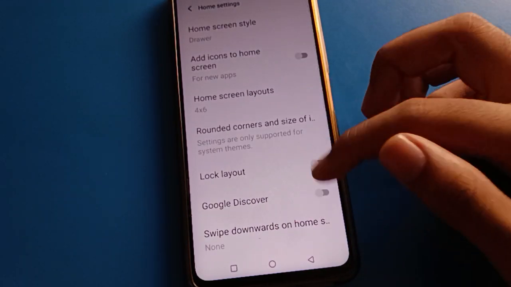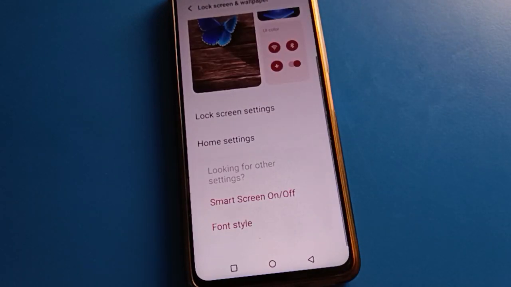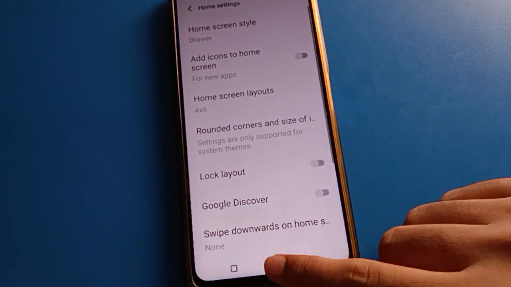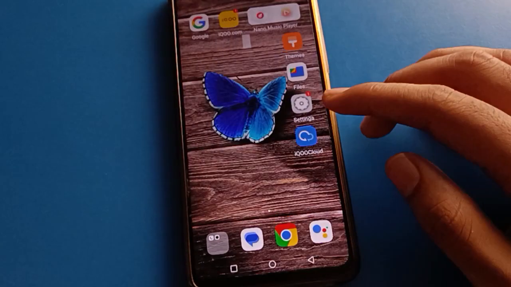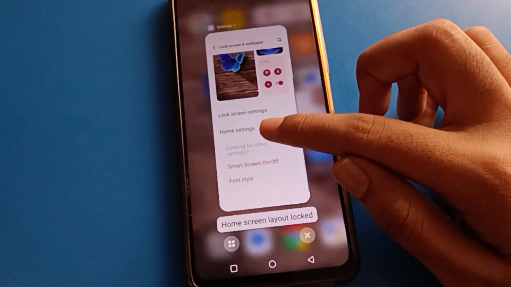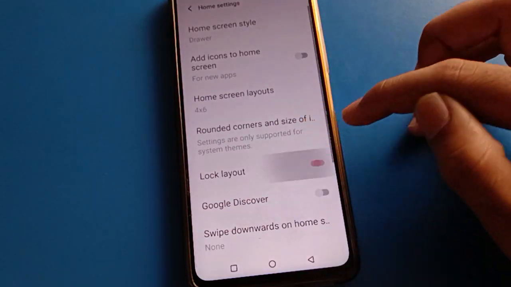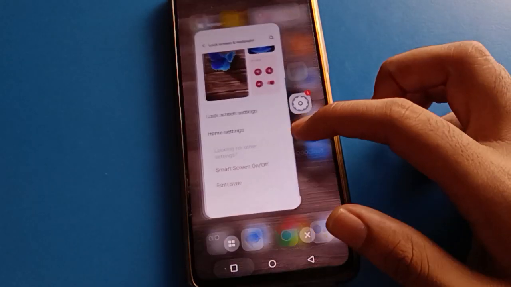So like that, friends, you can use the home screen setting. Again, if you turn it on, you cannot set or adjust apps. So like that, friends, you can use it. I hope you understood how to use the home screen lock layout setting.